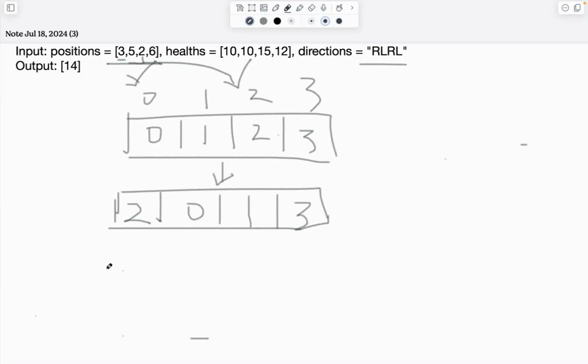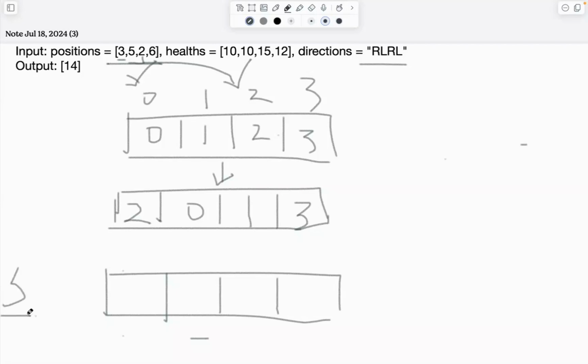So here we need the stack. Actually, we don't need to use a stack. We can use an array, which is the same as the stack. I use this to represent the stack. But the stack only stores the robots with the right direction. So the pointer we point to here, you can understand is -1. Okay, we have a variable.